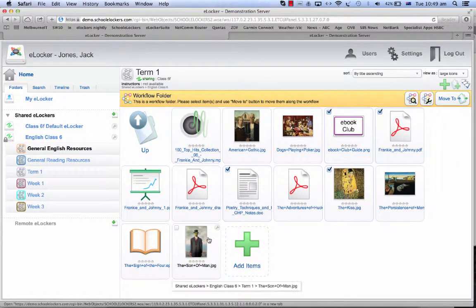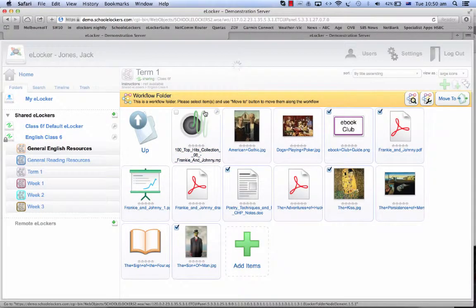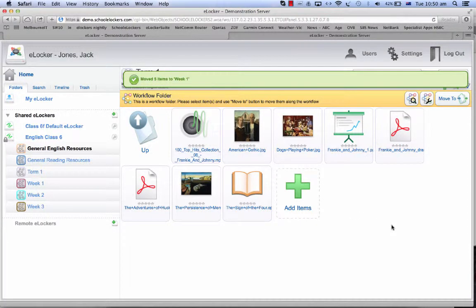So for example, I might say, okay kids, here's an ebook, here's a PDF, here's a number of things that I'd like you to do, respond to and send back to me. So I'm going to allocate those to week 1, and they've moved automatically, as you'll see in a minute, to the relevant space.